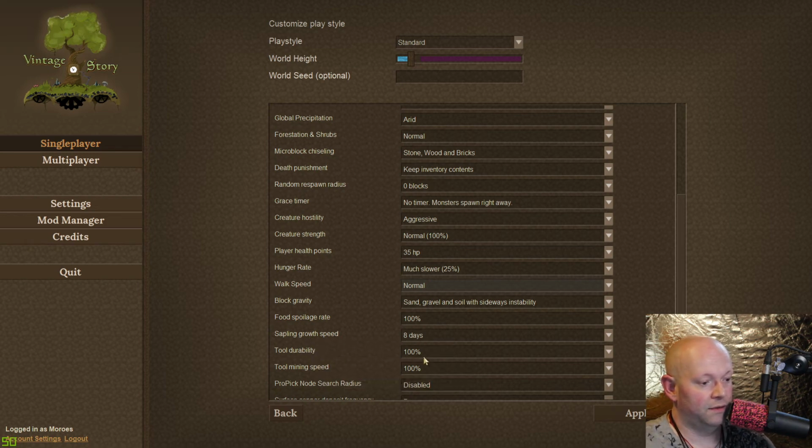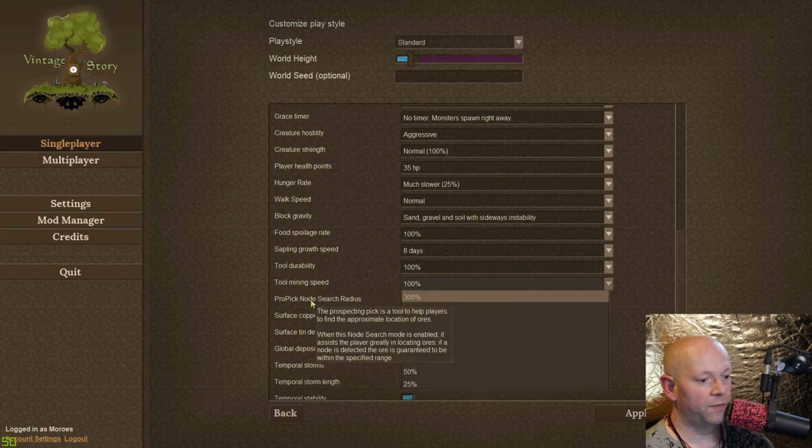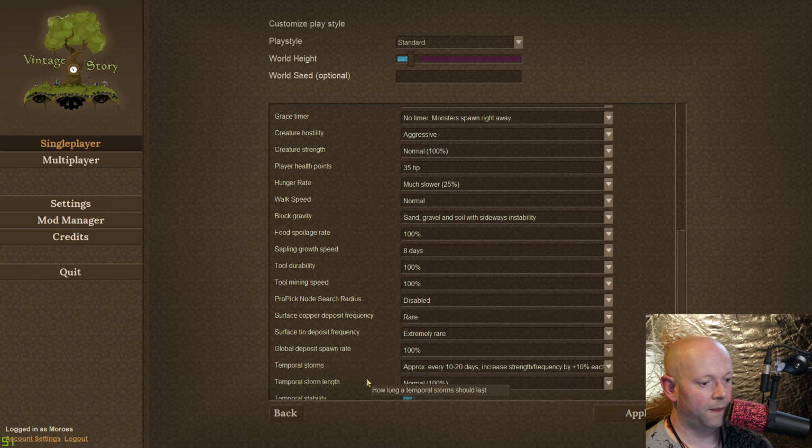Tool durability, you could set that all the way up to 400%. Your tool mining speed, all the way up to 300%. Prospecting pick node search radius. Surface copper deposit frequency, surface tin deposit frequency, global deposit spawn rate.